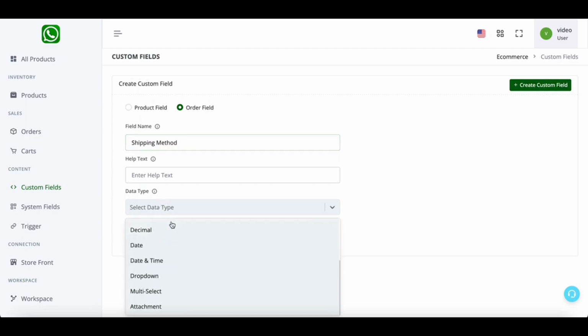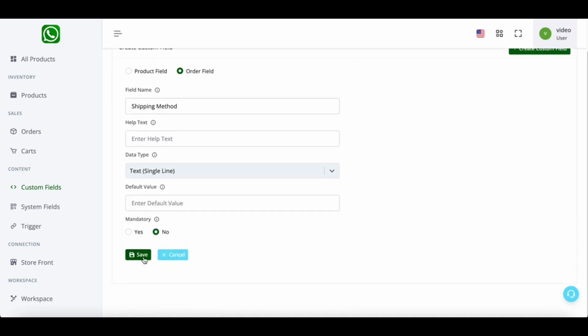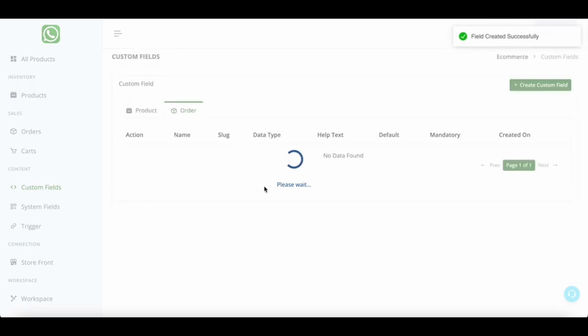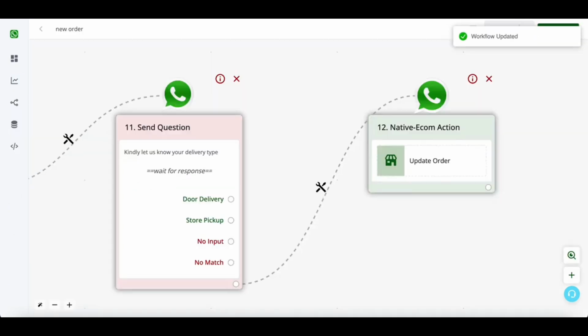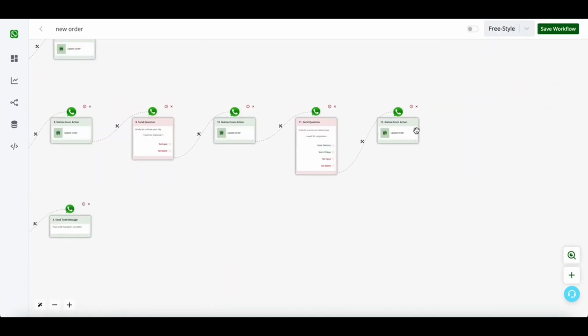It can be drop down, it can be date time, multi select. You can select any one of these, but I'm selecting the text. It is the most easier one for me, so I can have any variable value in this. So you can create any number of order fields that you might want for your business, and then you can ask the user via the flow and then update that.